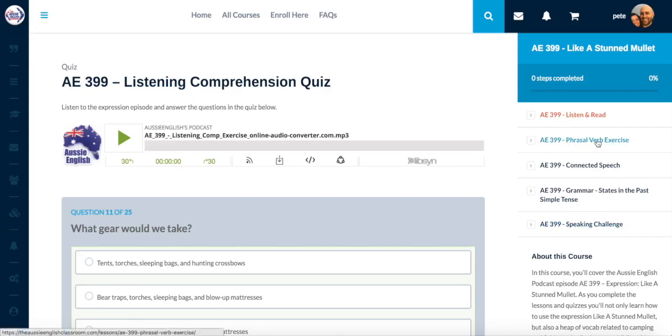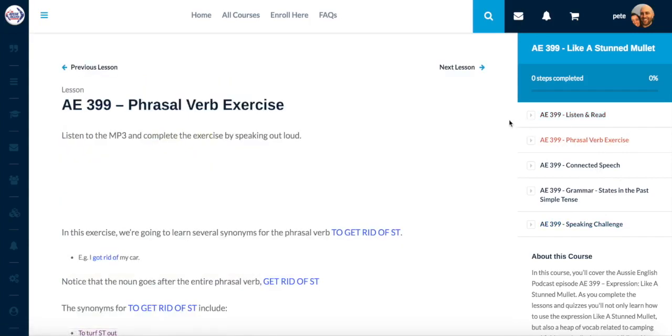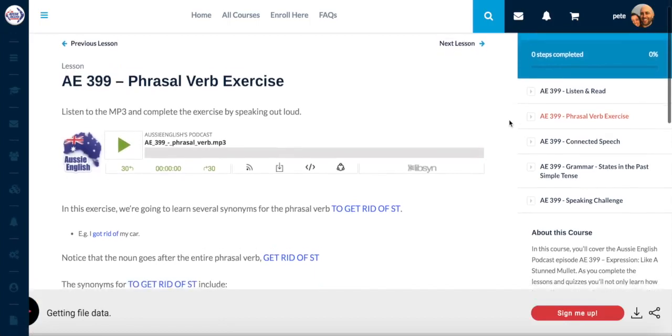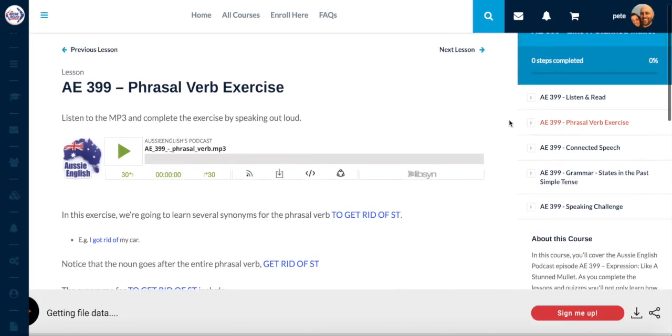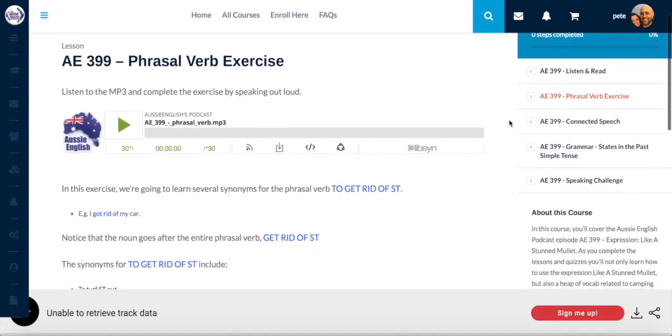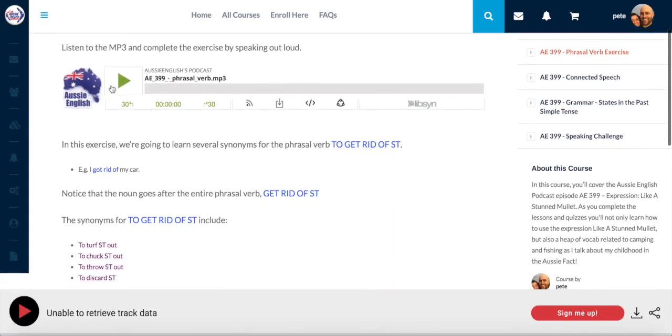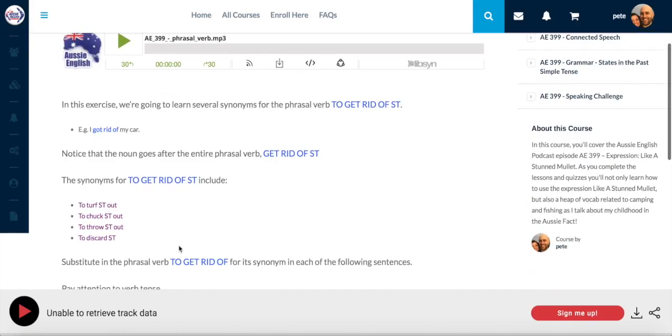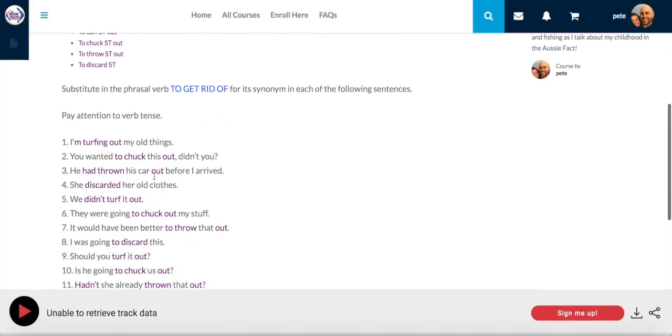So the next one is the phrasal verb exercise. So let's cover that. All right, so the phrasal verb exercise, guys. These exercises tend to be substitution exercises. So it's where I'm trying to get you to speak out loud and actively have to think and replace words in sentences. So in this example, I have an MP3 here that you would click play, and everything that you hear in this MP3 is going to be written below here, except for the answers to these sentences, okay?